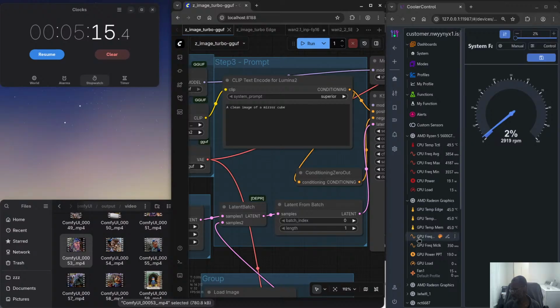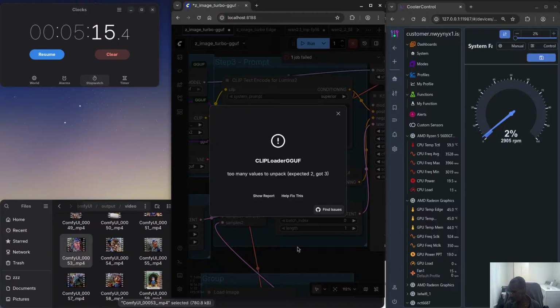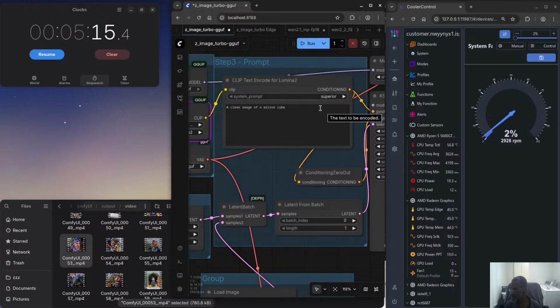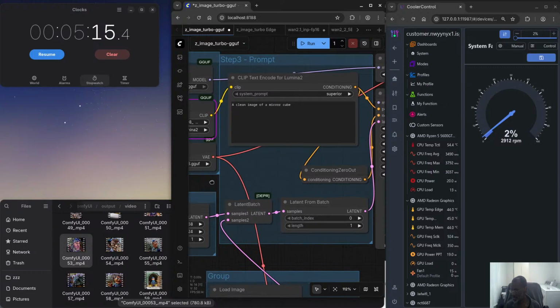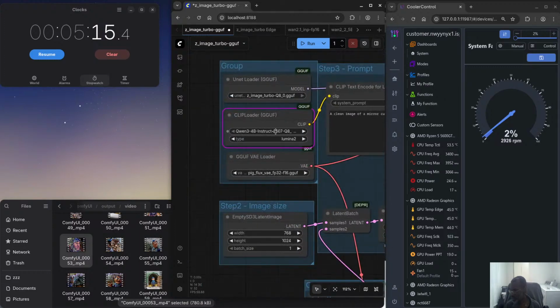I probably don't even need to ramp up the fan here, and you will see. So I'll just run this. It's slow the first time, but the second time it'll be much faster. Oops, too many values to unpack. How did I resolve this? This is the wrong one. That's weird. Oh, I literally just ran this. I must have changed something and forgot to hit save.